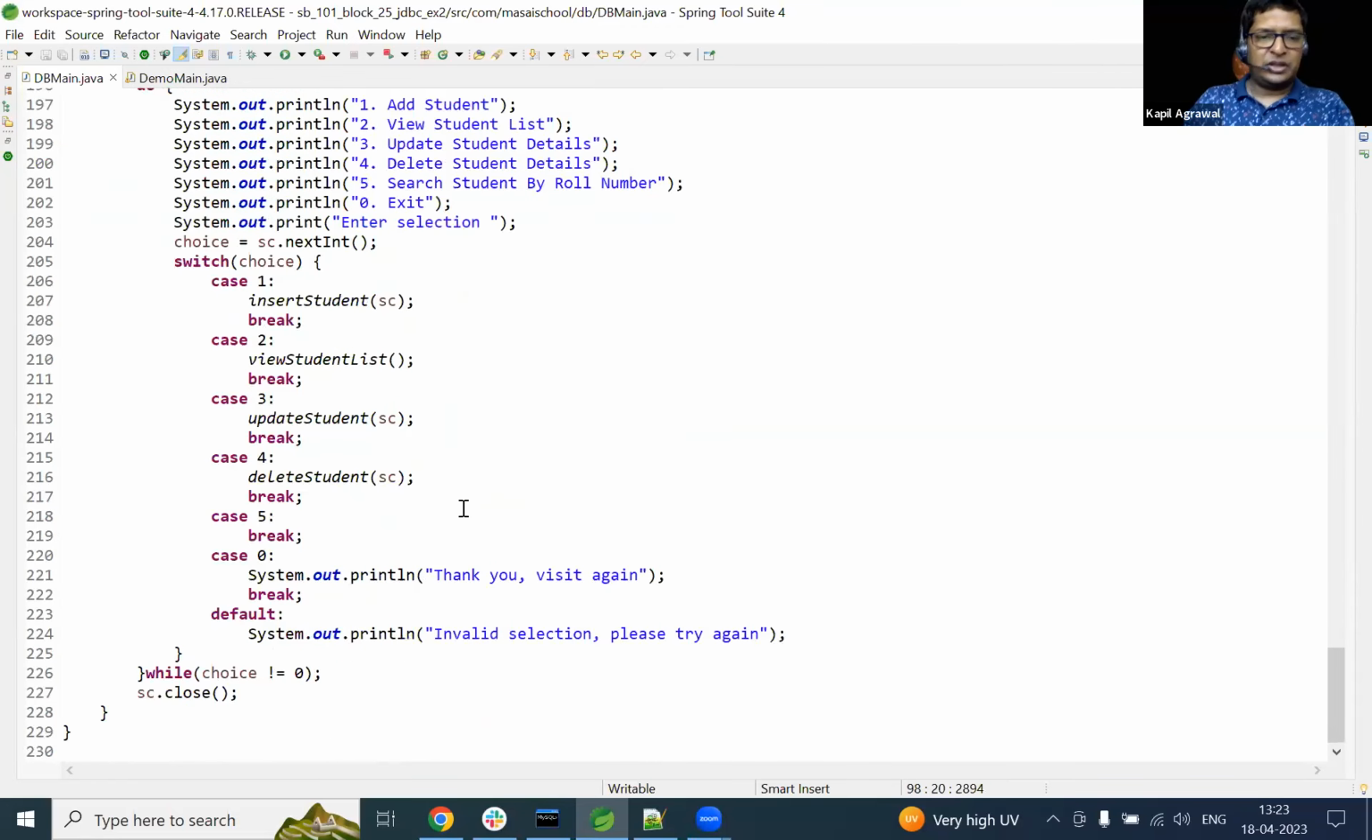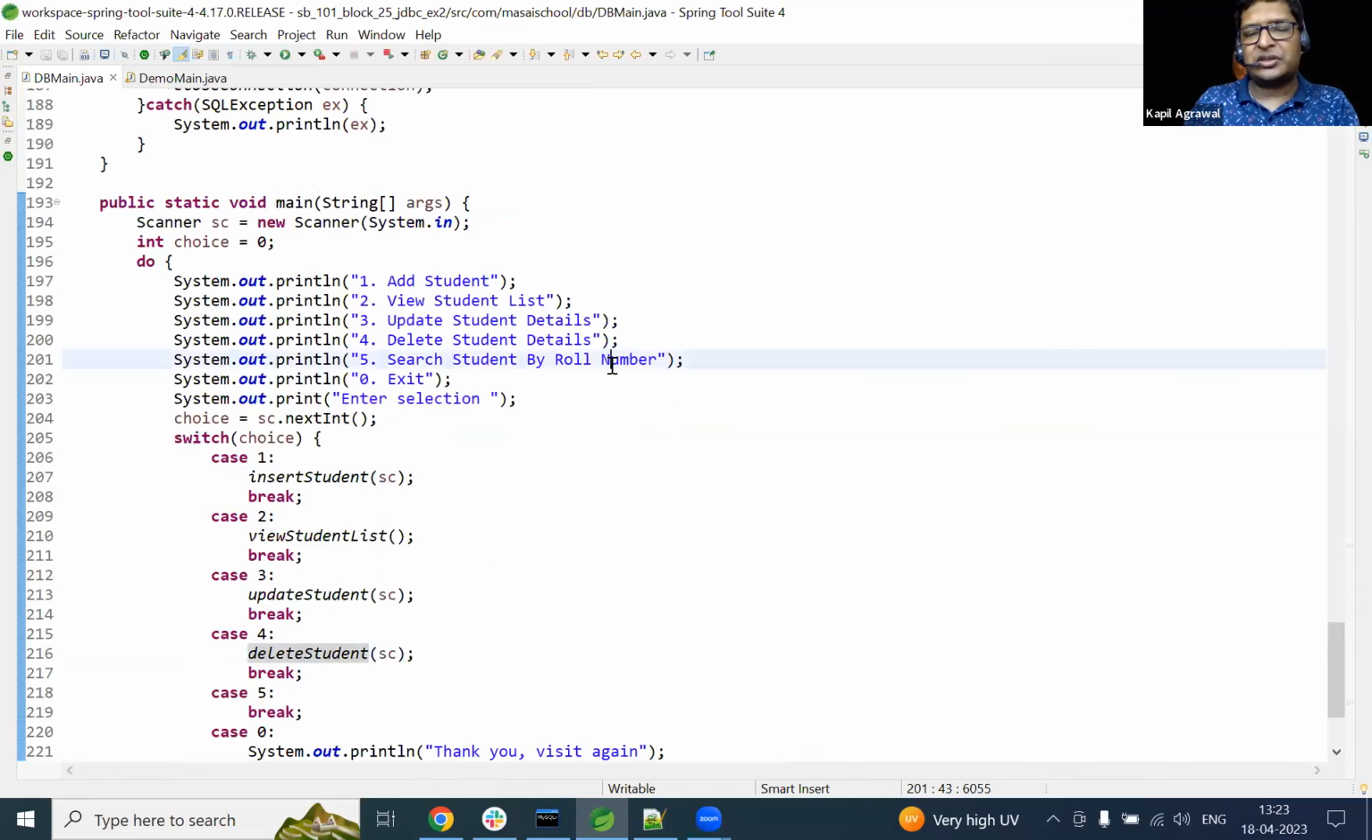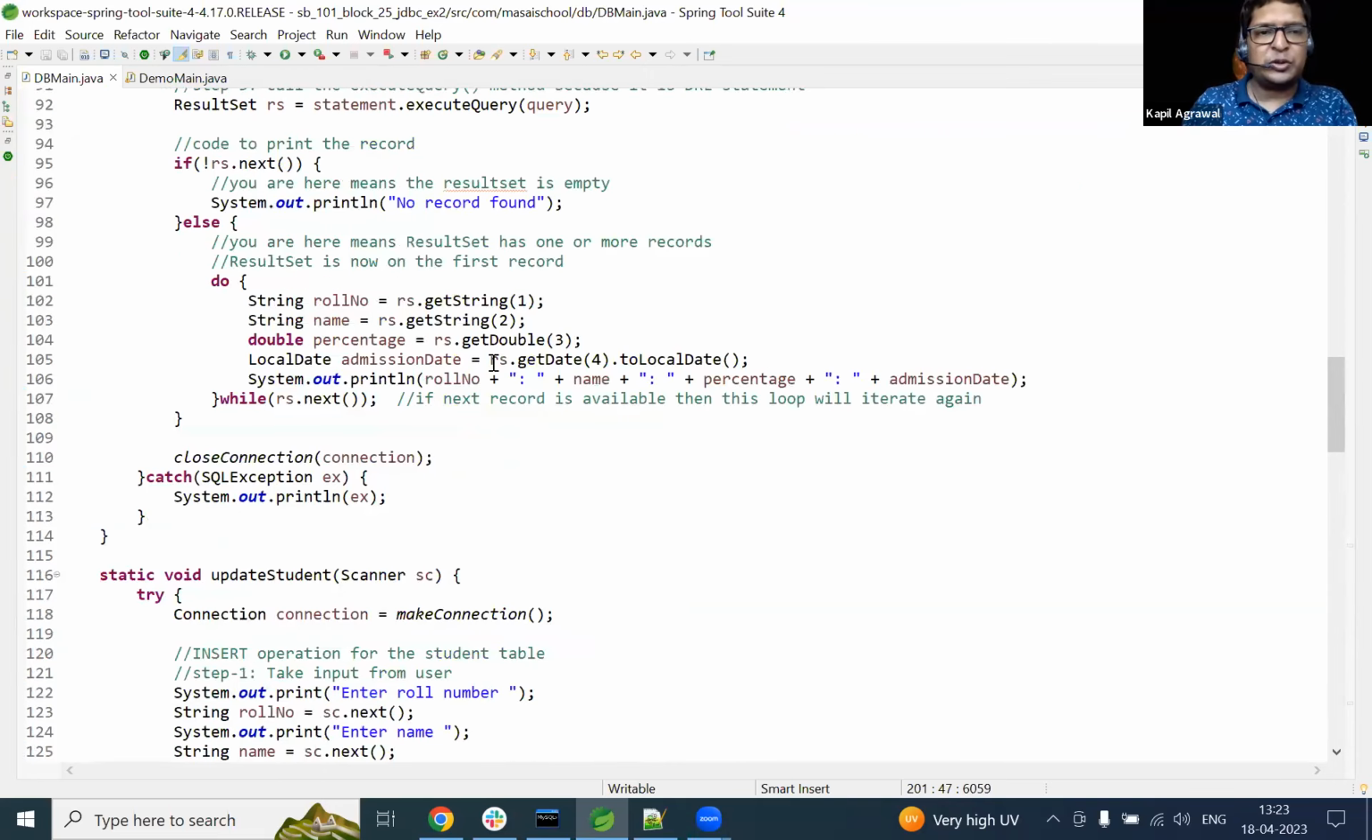So last point is available. Into the last point, I need to talk about the last operation, that is search student by roll number. Search student by roll number. Okay, everybody, one more thing.